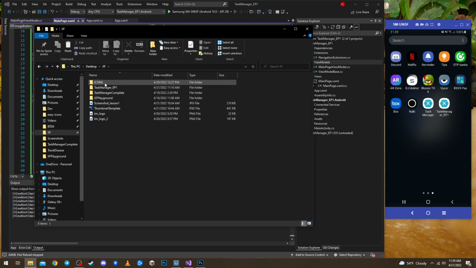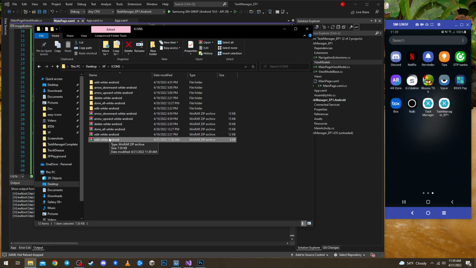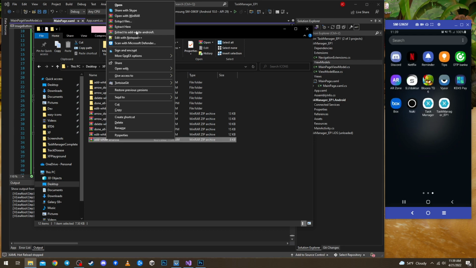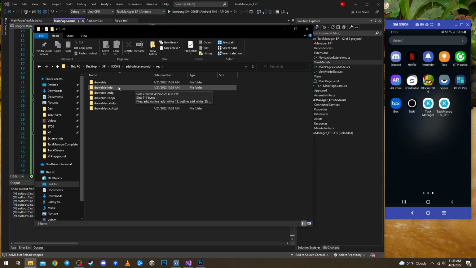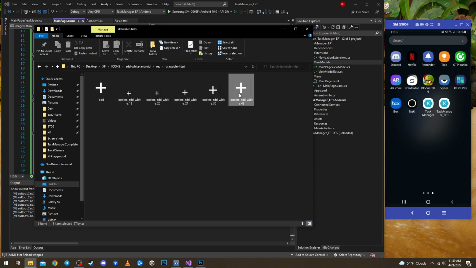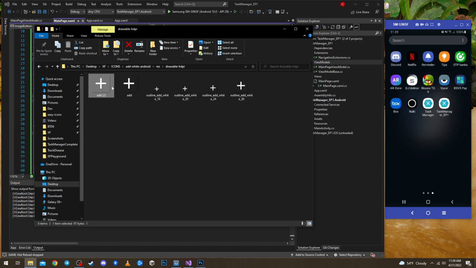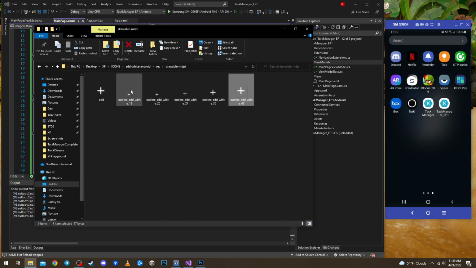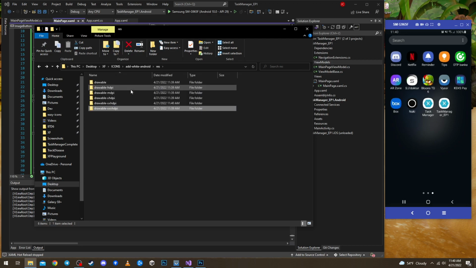And let's put it here, it's already there. And let's extract it to add white Android. And here you will see what you get. So what I do here, I usually just take the highest resolution one and name it. As you can see, I already did it here. And I just delete all the other ones. I copy the name and I go into the next folder and I rename this one and just delete the other ones. So since I already did this, I already have the highest one, so I will just delete everything else.